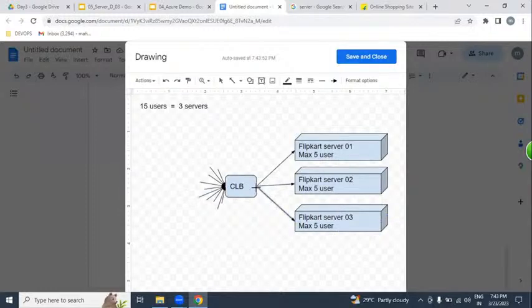Again, the fourth comes to the first one. Fifth, sixth, 7, 8, 9, 10, 11, 12, 13, 14, 15. What exactly is a CLB?